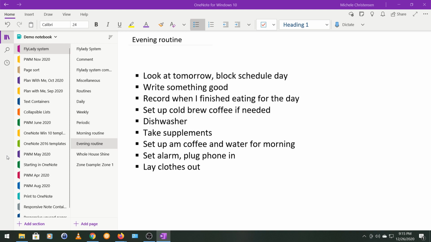So these first three things all happen at my computer. I go to the computer, I look at tomorrow, and I block schedule my day if it's necessary. Some days when I have a lot going on, I like to very specifically schedule things so I know exactly where to be and all that stuff. Then I write something good on my monthly calendar. I've shown that in my Plan With Me videos. I like to find one good thing to write down each day. And then I also record when I finished eating for the day. I sort of loosely follow intermittent fasting, so I like to know when I finished eating so that I know whether or not I'm hitting my fasting window.